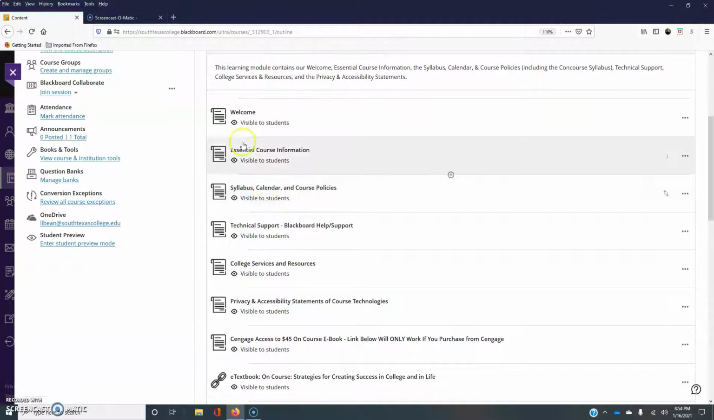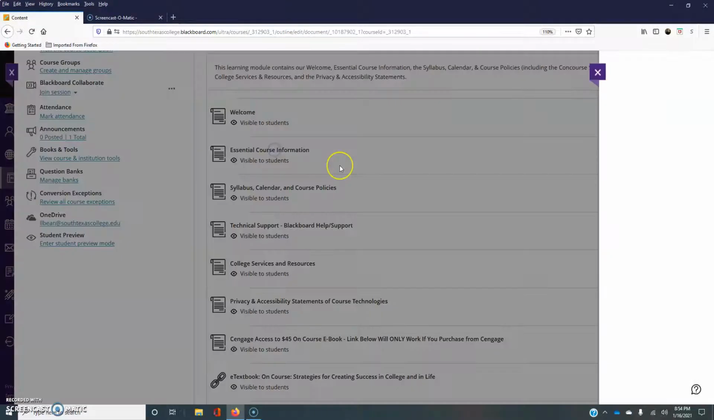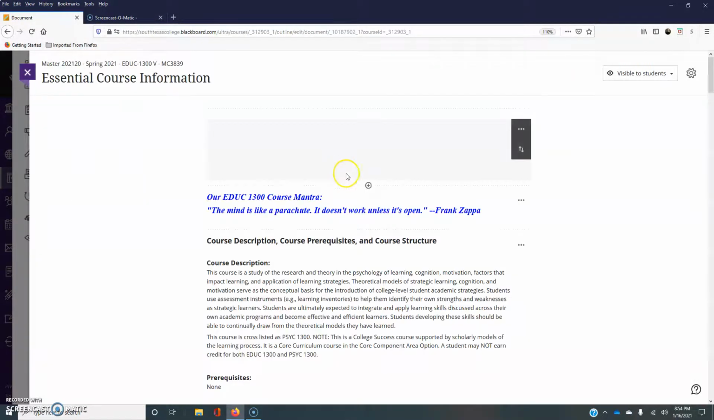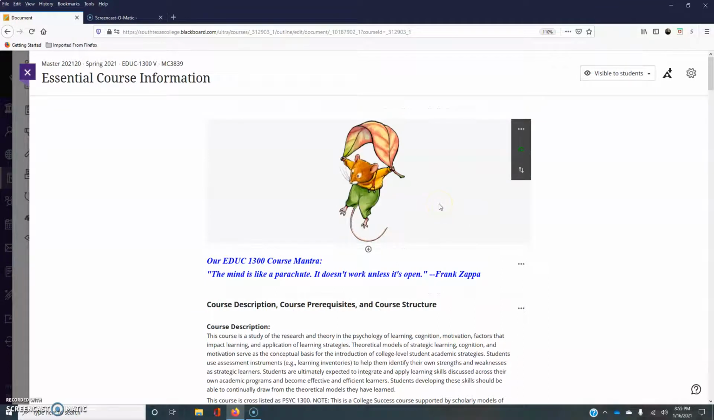In addition, if you go into the essential course information, it kind of piggybacks on the syllabus. So we actually have information from the syllabus that we pull and put here. And you know you're in the right section when you're greeted with the mouse, with the parachute, and it has our course mantra, which is the mind is like a parachute.